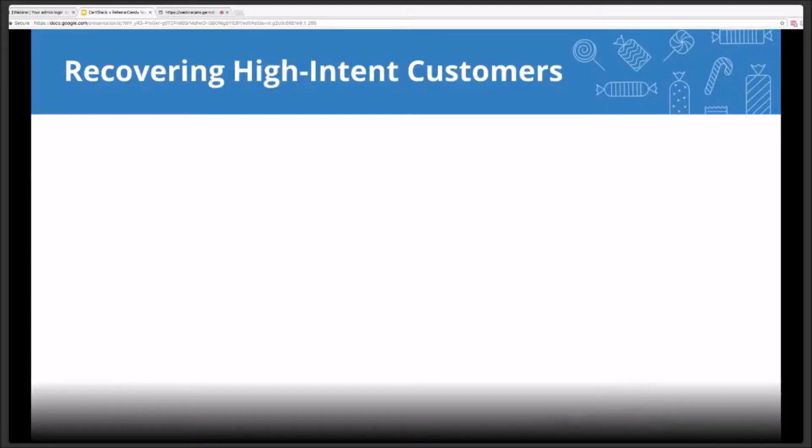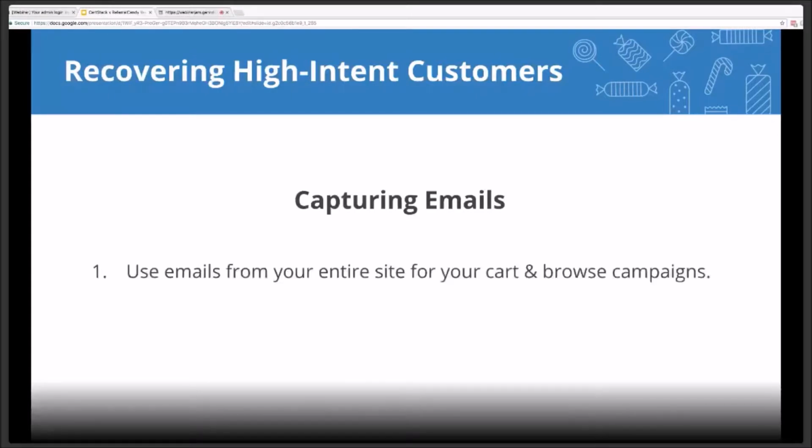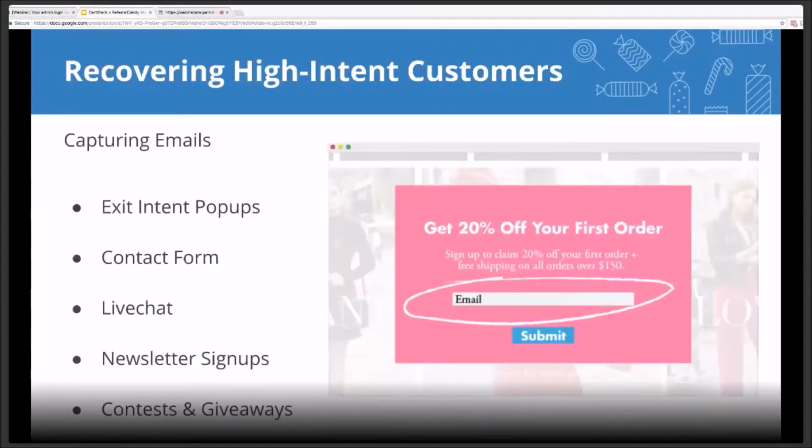And one thing I want to note really quickly, and this is going to be one of the most important parts of recovering sales online, and it applies to both high and low intent customers, the success of your entire campaign hinges on your ability to collect emails. So one, you want to use the emails you capture from your entire site for your cart and browse abandonment campaigns, and I'll show you some examples of that in a second. And two, make it incredibly easy to sign up.